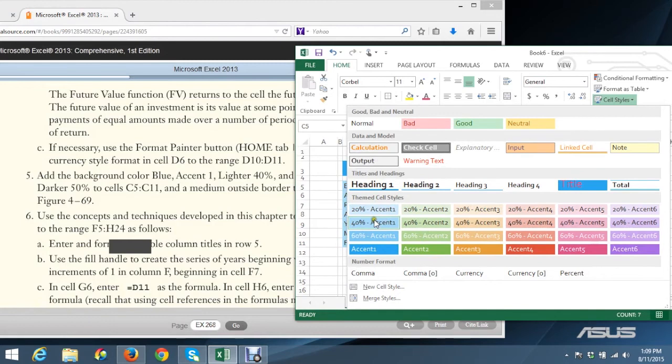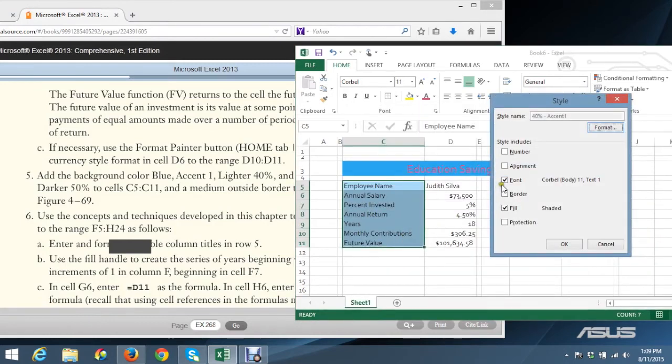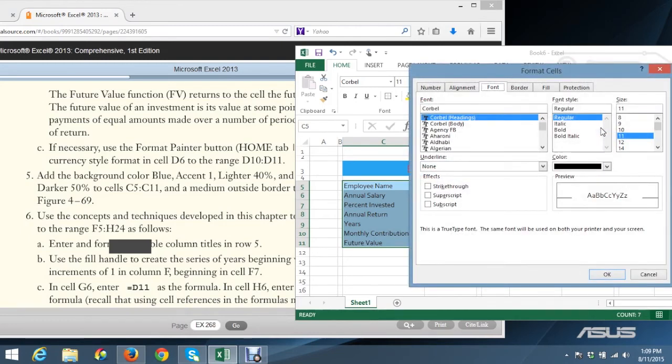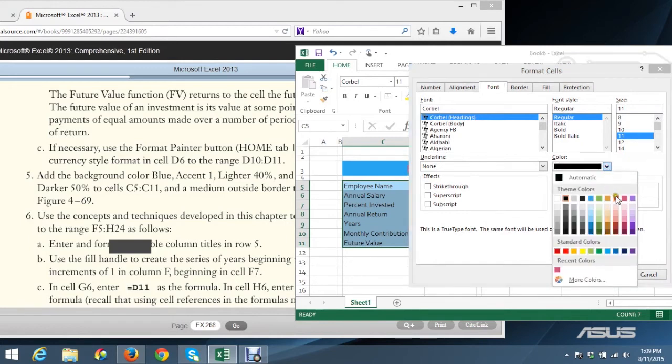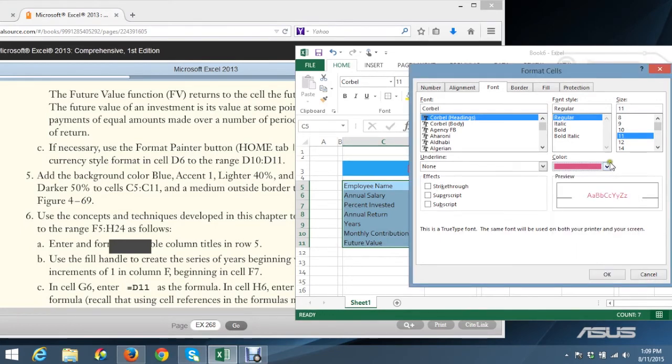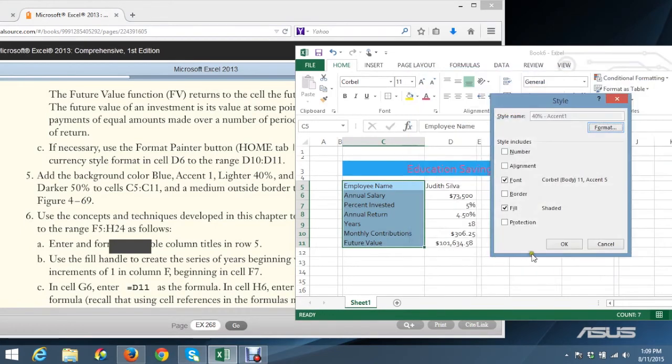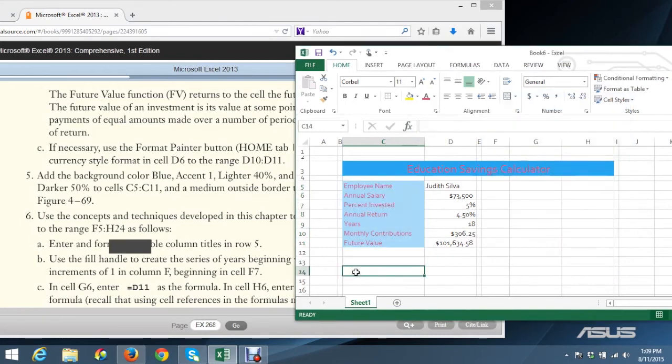On this, I can right click, modify, and for my font is what I'm going to adjust. So I'll select format. On the font tab for font color, here's where I'm selecting that pink. If you don't have this theme, you're going to need to select a pink. And now I can say OK and OK again. And that's formatted for me.